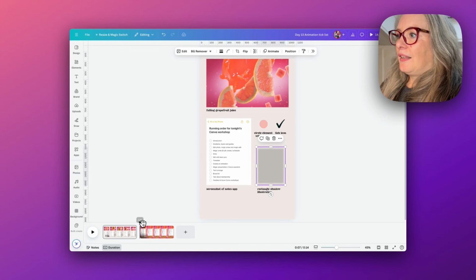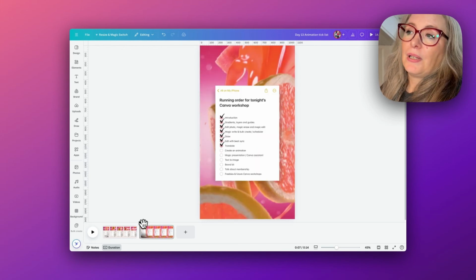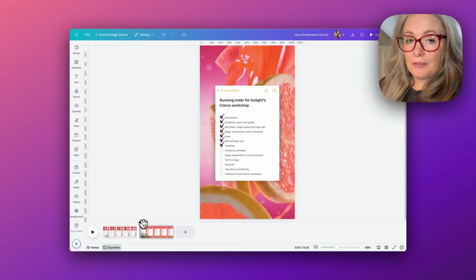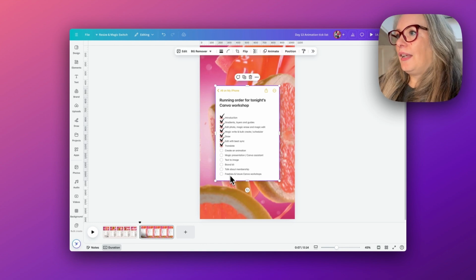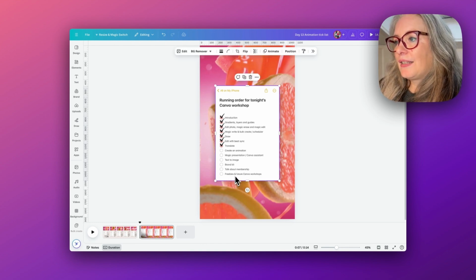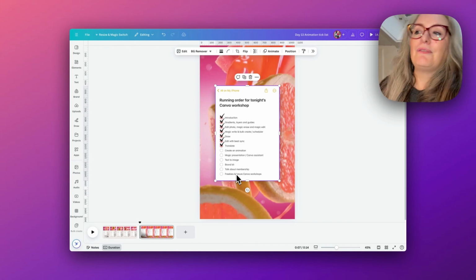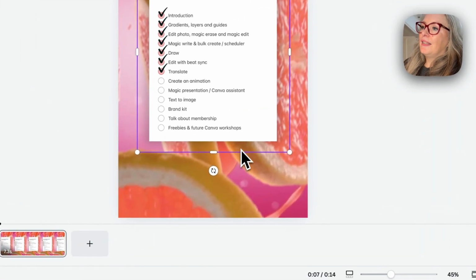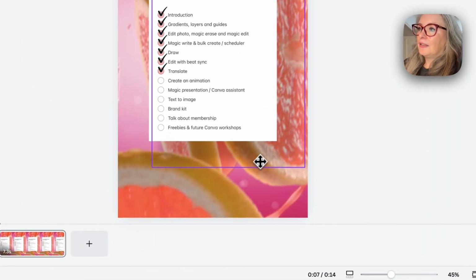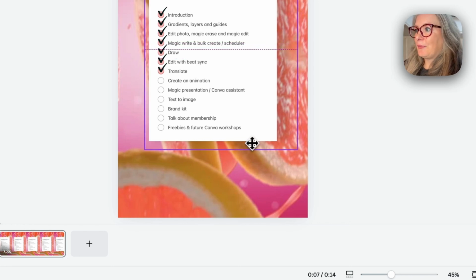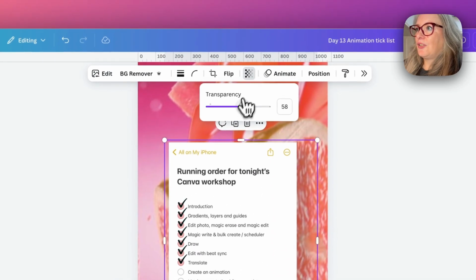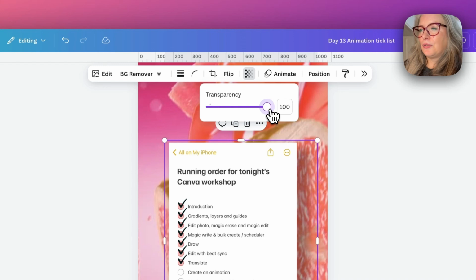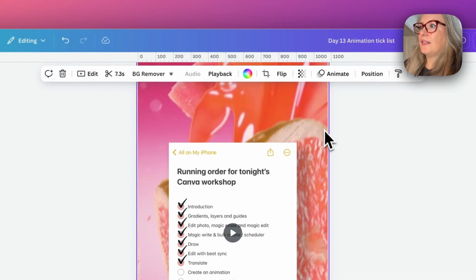I am using the 1080 by 1920 template size for mobile video, and what I have done is just placed the screenshot of my running order for a Canva workshop, and then you'll notice that I have the shadow, a rectangle in the background, and I've just reduced the transparency a little because it's a little bit too dark at 100%. So I've taken that down to about 70% because we just want to give the illusion there's a little bit more of a 3D effect in this design rather than it feeling quite flat.